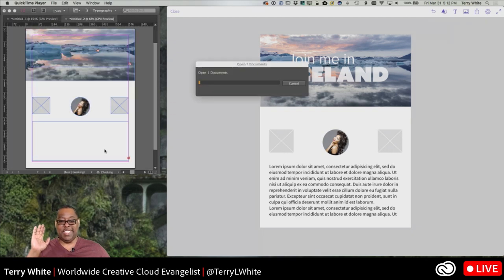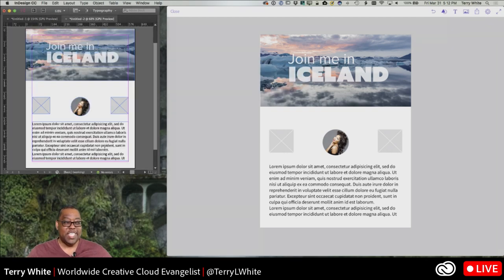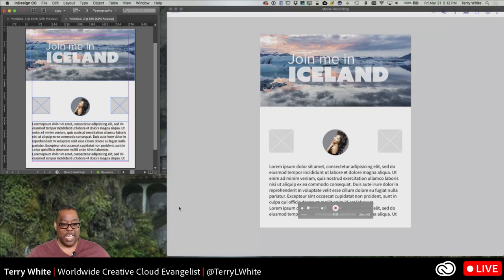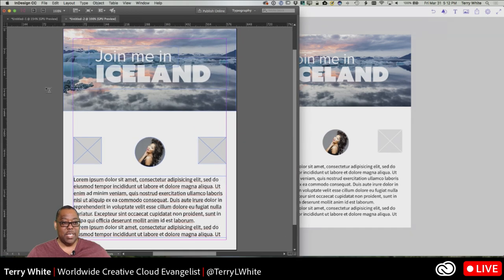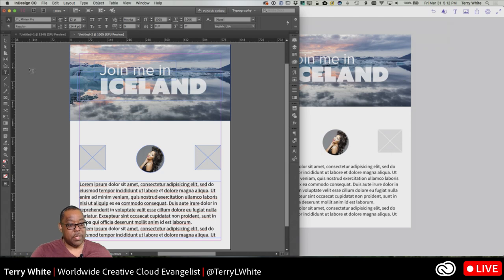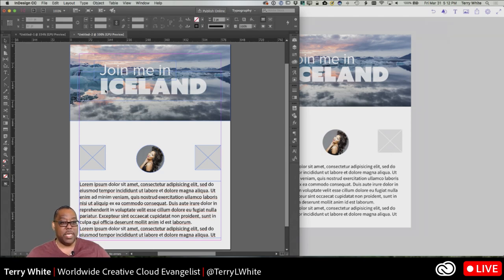Oh, here it comes. I didn't get time. There it is. So it opened that up, and I happen to have InDesign open for the sign of what this app is. But there it is, an InDesign document completely, bring up the tabs here, completely ready to go.